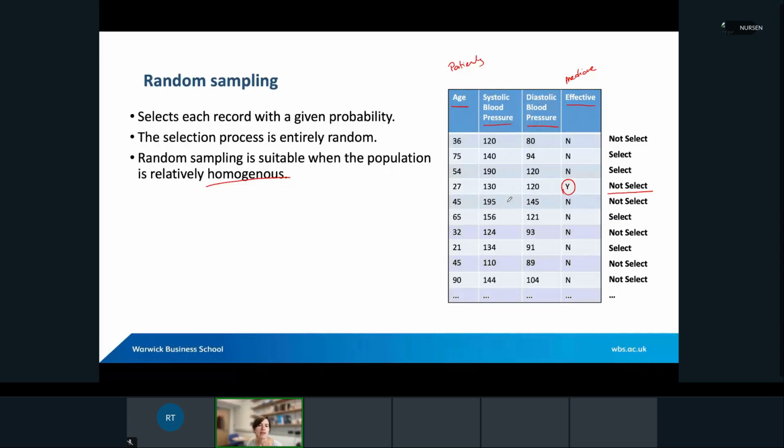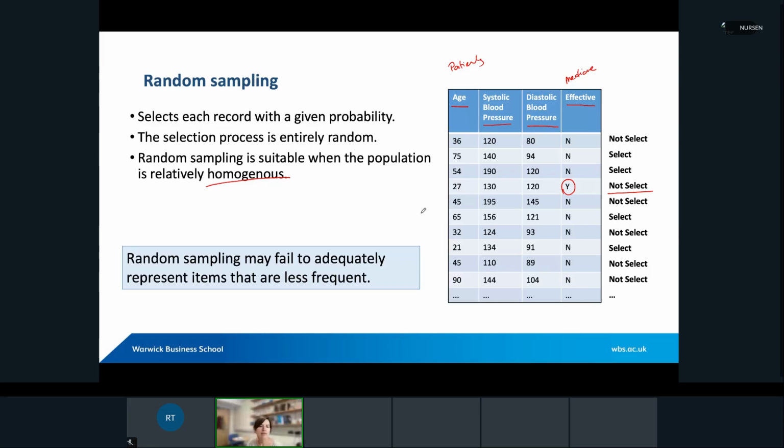We can miss some of the rare outcomes, or let's say female, male, if you have only 10% female, 90% male, during random selection, you may miss that rare group, okay? That's the reason it's generally suitable when we have equal distribution from different categories. And it may fail, as I mentioned, to represent the items, observations, or records which are less frequent in the data set, okay? It's effective, but it may fail when we have imbalance between different groups.